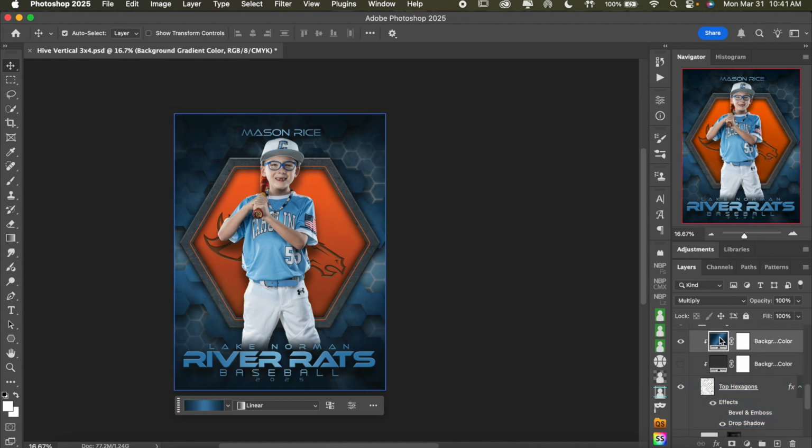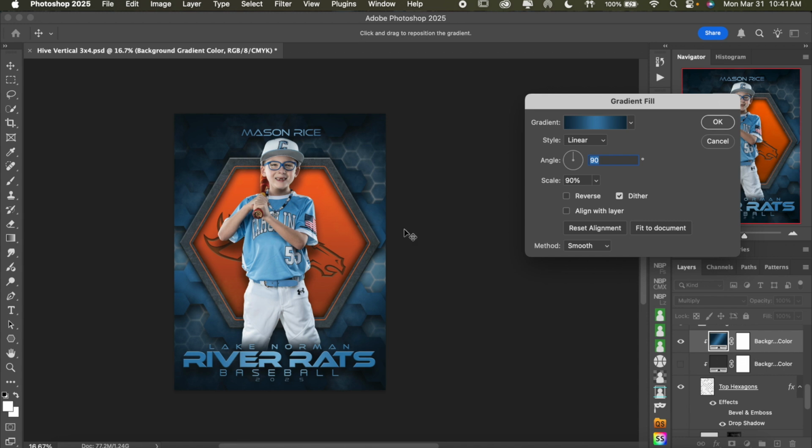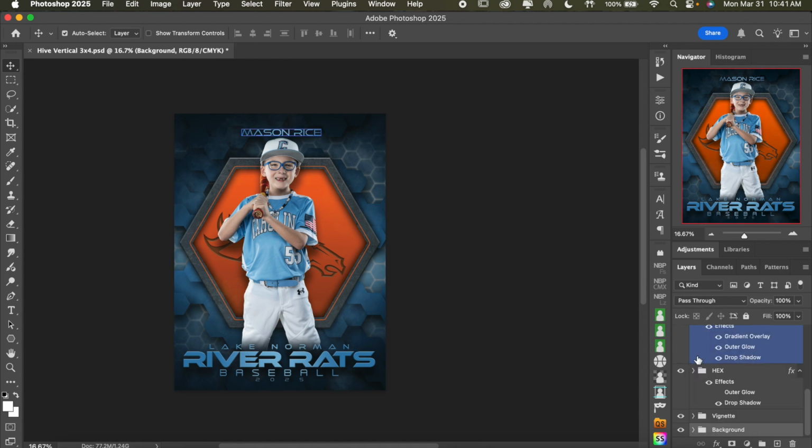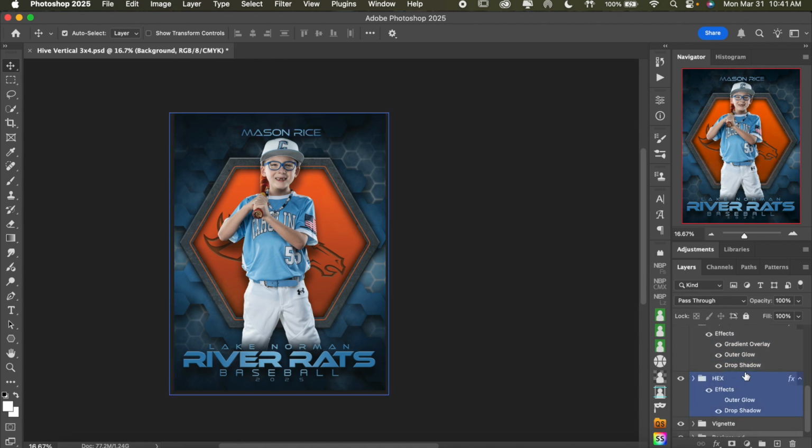This one here, the color overlay for the actual top layer of those hexagons, I'm gonna do the same thing. I'm gonna open that up a little bit more. There we go. So I play with the scale a lot within the gradient fills. So feel free to play with those, just make subtle adjustments. And that's really it for the background.